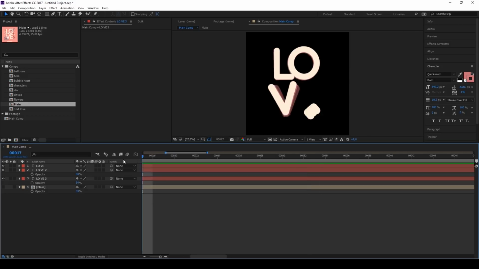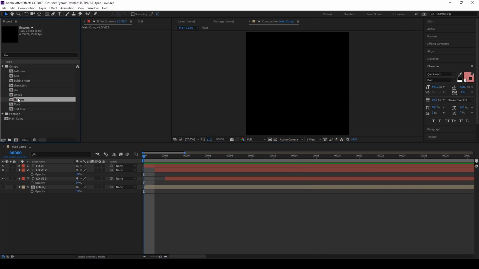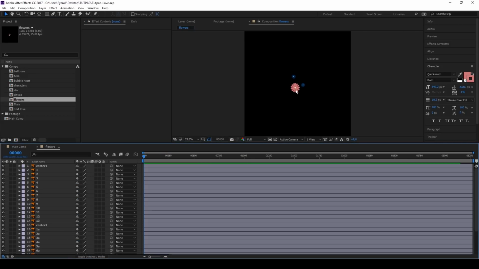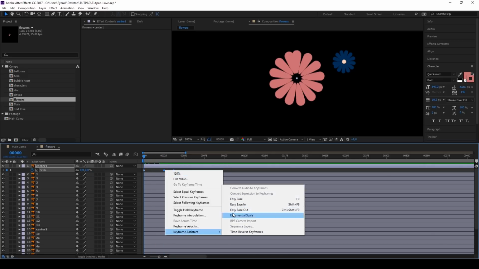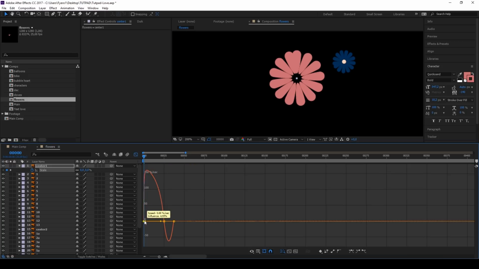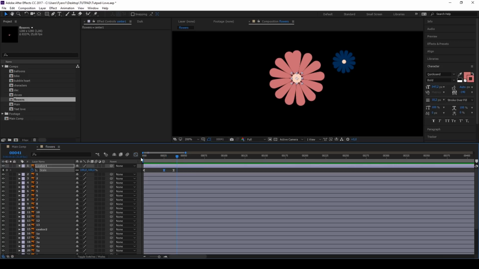The next component that we're going to animate is the flowers. For this, we're going to economize the animation. We're just going to create a scale animation that goes from 0 to 120 and then goes back down to 100. And we're going to modify its speed curves so that it starts quickly, slows down at 120, and when it gets back to 100, it decelerates. Let's have a look at the result.